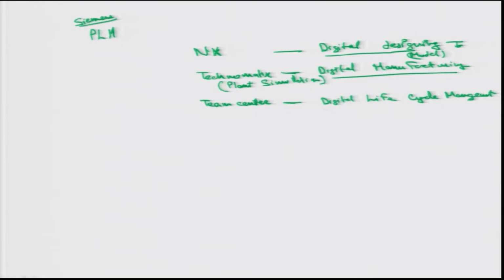Next is Team Center. Team Center involves all other things, the life cycle management. By life cycle management I mean all the stages of life cycle management, right from the procurement, right from purchasing to the marketing, all the factors are here in Team Center. So, let us start with our Technomatics software here.